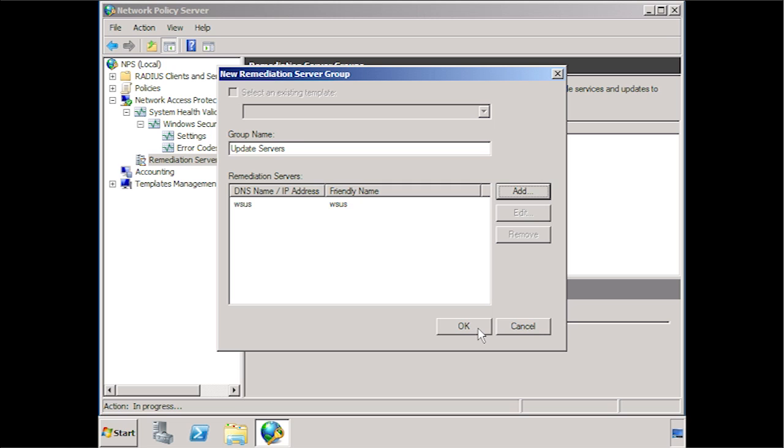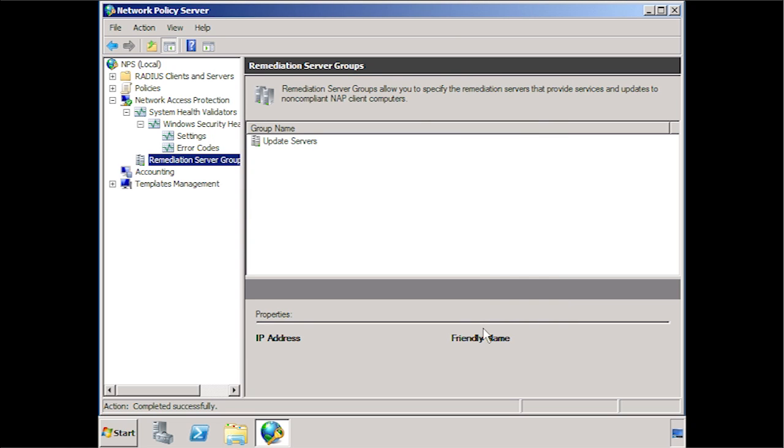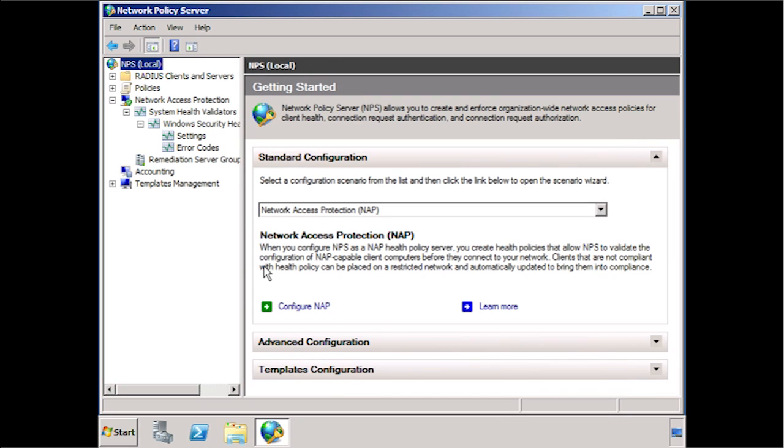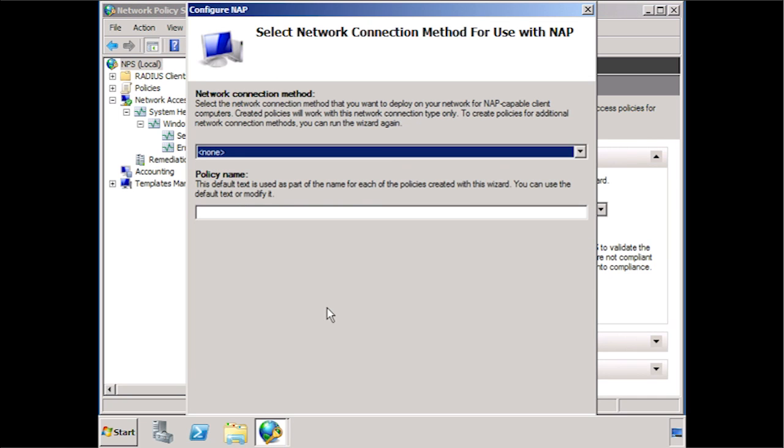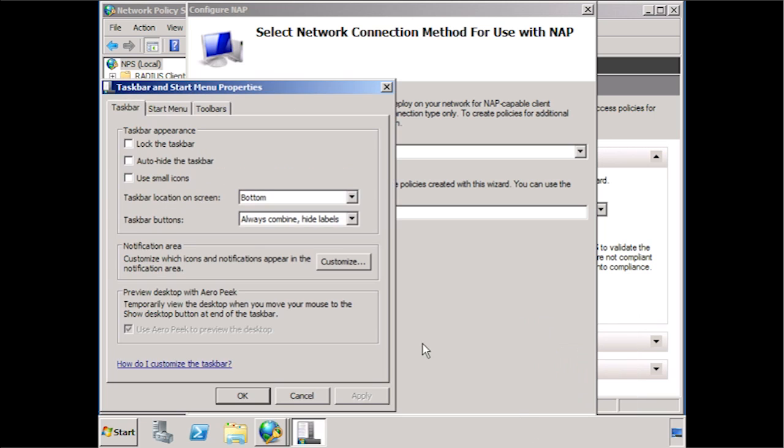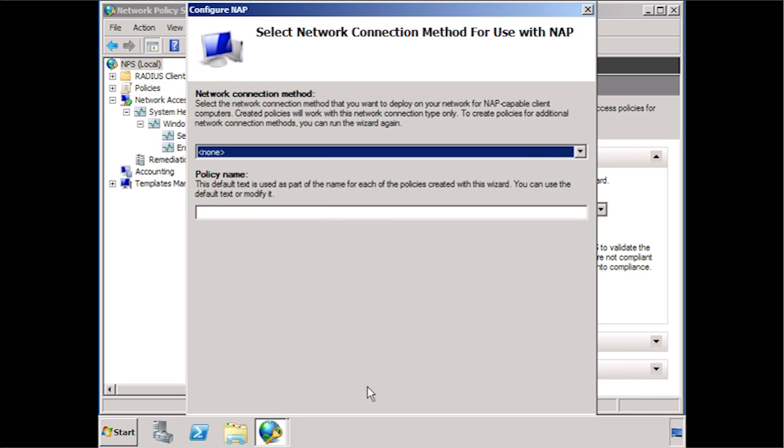Now that we have the health policy and remediation server set up, I need to run the NAP configuration wizard to configure the rest of NAP. To launch the wizard, all I need to do is select the server at the top of the screen and then select the option Configure NAP. As you can see, the dialog box is quite large. To allow it to fit on the screen, I will select the option Auto Hide Start Bar.